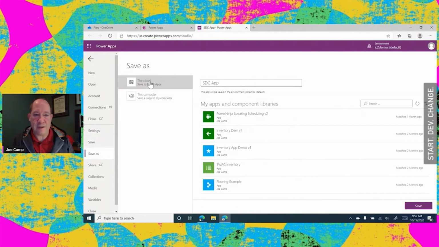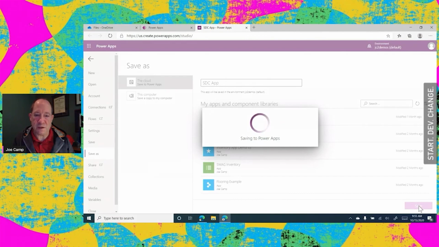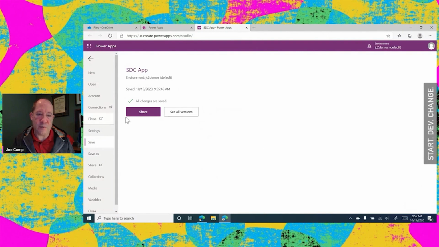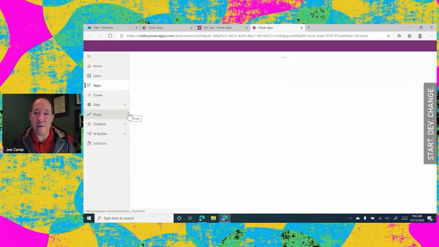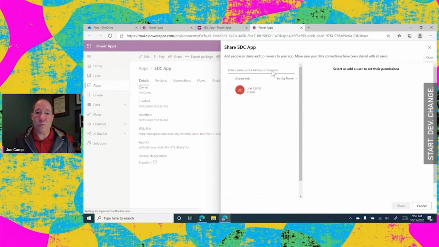And when we hit save, it'll ask us to save as to the cloud or to this computer. We want to save it to the cloud so that our friends and colleagues can play around with this app as well. We'll click save down here in the bottom right. It's saving to Power Apps. And then we have a screen that pops up that says, would you like to share? I'm just going to click on share, and then a screen will pop up that will give us an opportunity to add folks' email addresses that we work with internally within your company. And then they will have access to this.